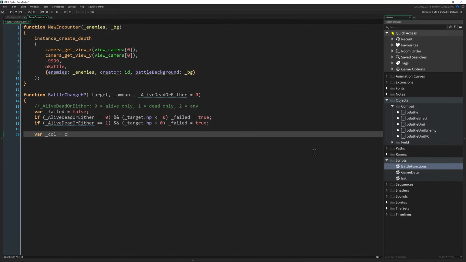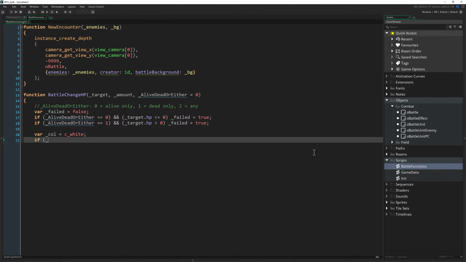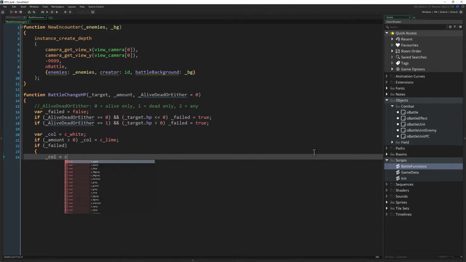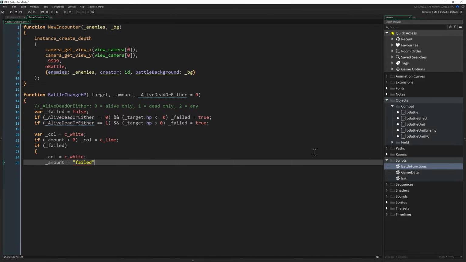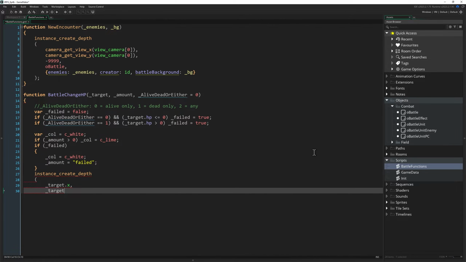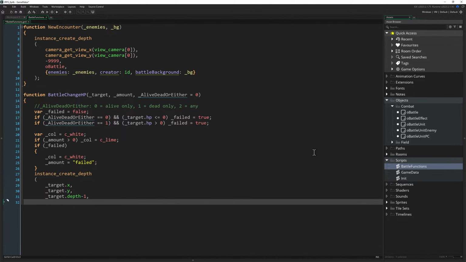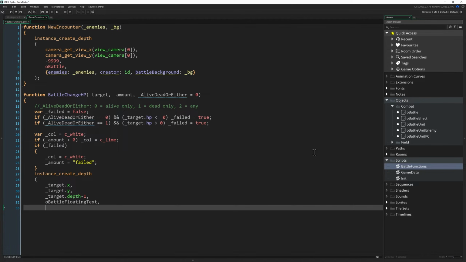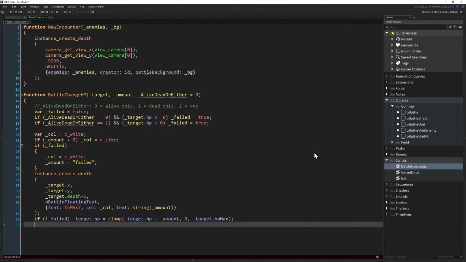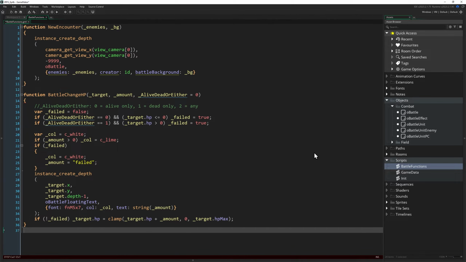We set a colour value that will be white if we're dealing damage, or lime green if we're healing our target with a positive value in amount. If the action can't work for whatever reason, we change amount to failed, and we'll show that instead of a number. Then we'll use instance create depth, and at the target's x, y, and depth, we'll create an instance of a new object called oBattle floating text. We'll pass in a struct containing the font, colour, and amount as a string, and if failed is false, we'll actually apply the change to the target's HP, still clamping between 0 and the target's max HP.